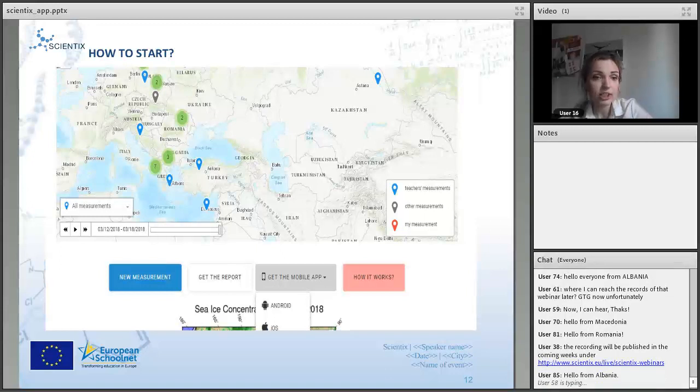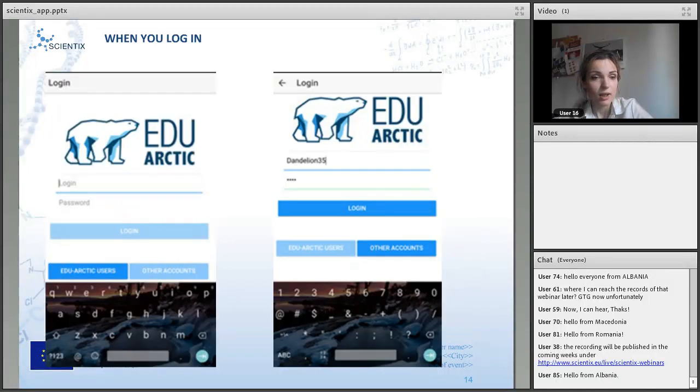You can see here this button, get the mobile app. This is one way to download it. The app is available for Android and for iOS, the two most popular systems, in shops: Google Play and Apple Store for iOS. Of course you can even do it right now, it is downloading really fast, it doesn't take lots of space on your smartphone, so you can do it live if you don't have it yet. So what happens when you log in?